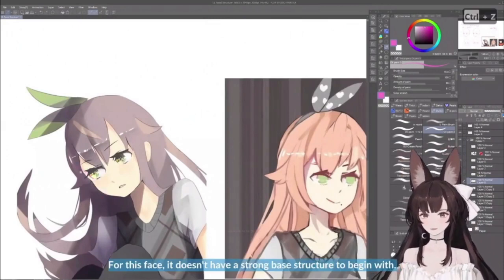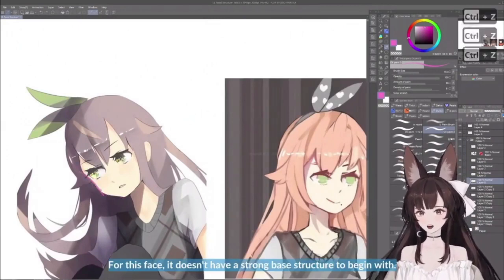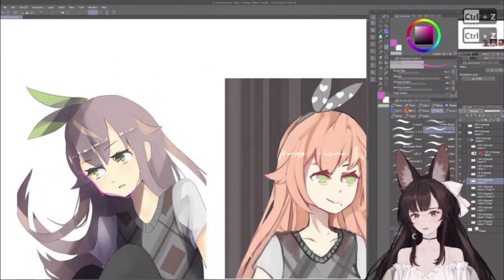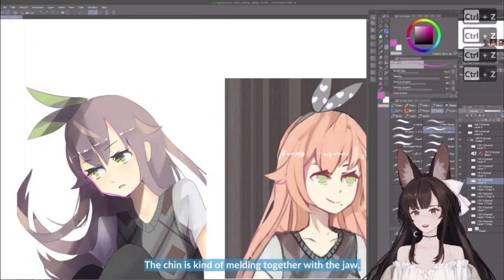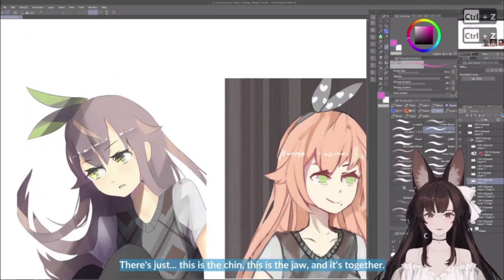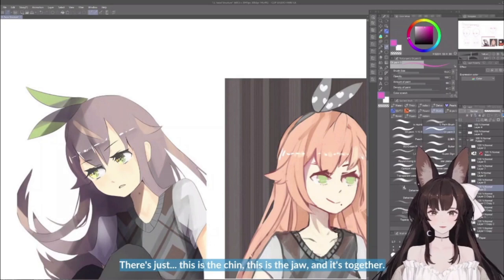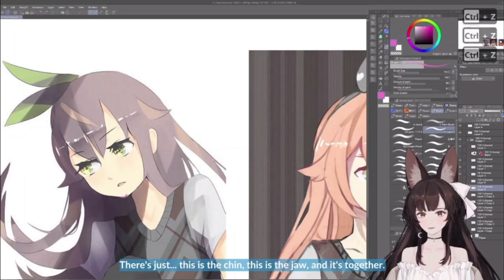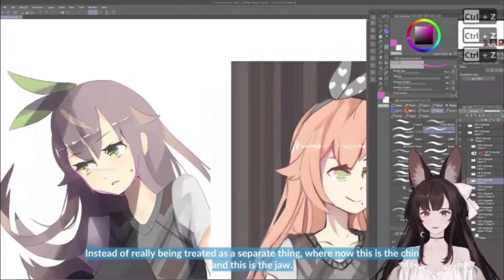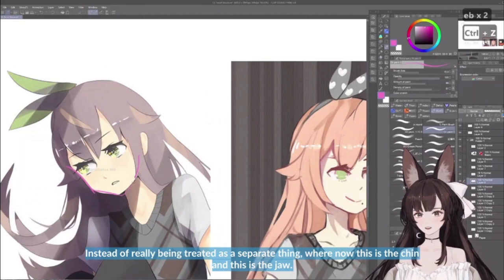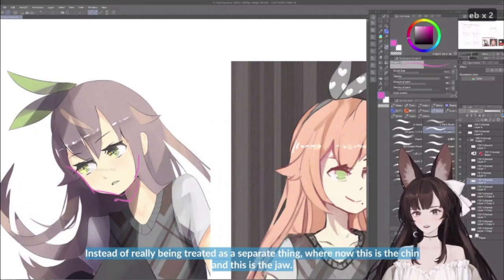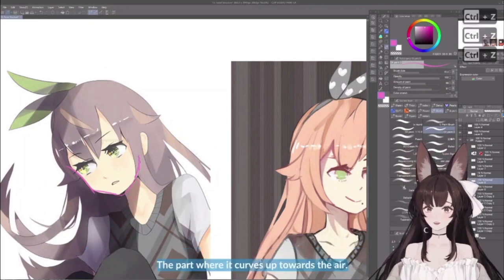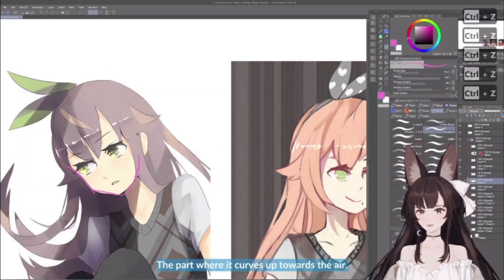For this face, it doesn't have a strong face structure to begin with. The chin is kind of melding together with the jaw. This is the chin, this is the jaw, and it's together. Instead of really being treated as a separate thing, where now this is the chin, and this is the jaw, the part where it curves up towards the ear.